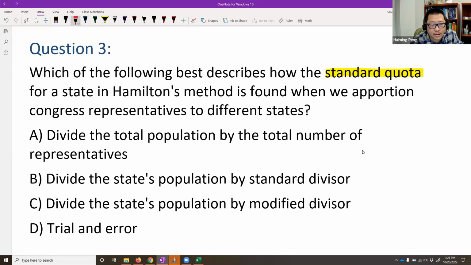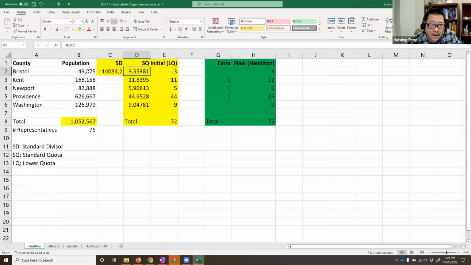Definitely. So divide the state's population by the standard divisor. We don't have a modified divisor in Hamilton's method. If I look back at how we get this number, we use the population divided by this. So we get this.